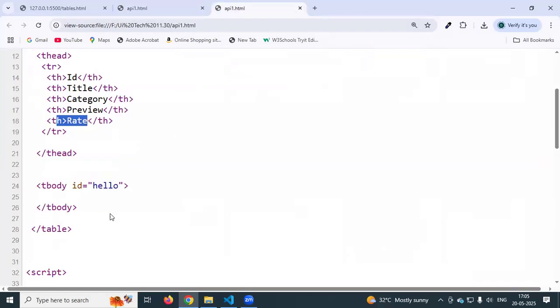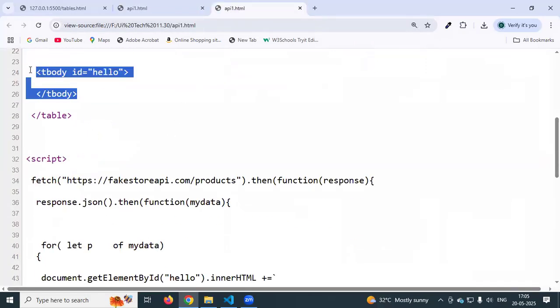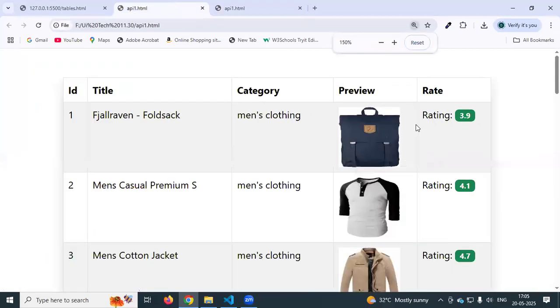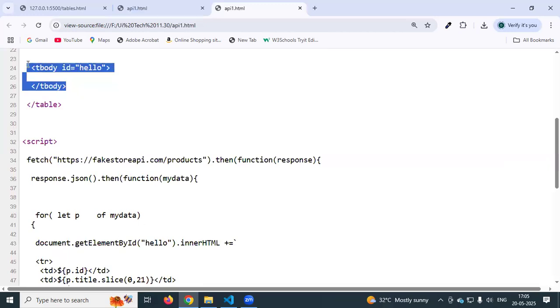Now inside the tbody, where is the data? Is any data there? Come on, I'm asking. No data. Inside the tbody there is no data. But check it on the web page. Data is there.